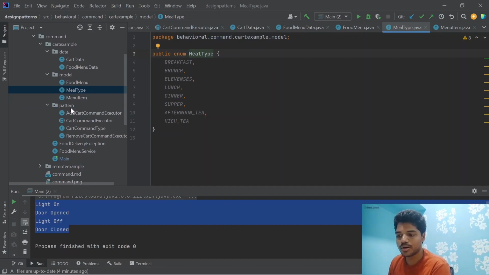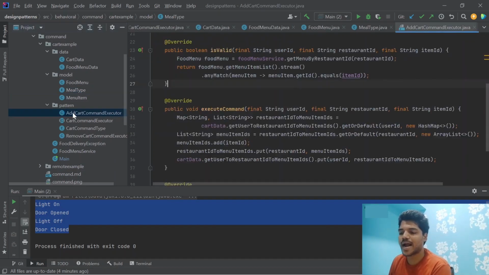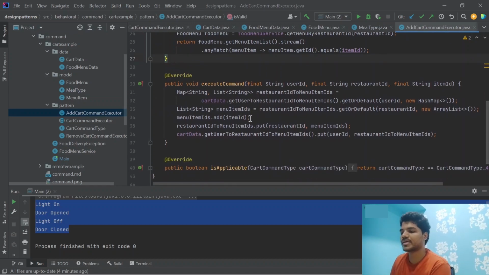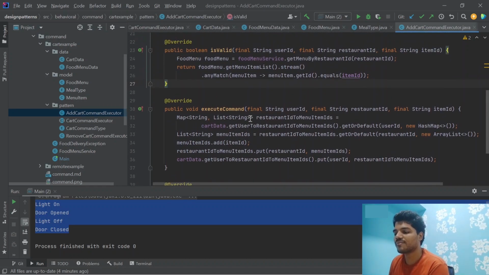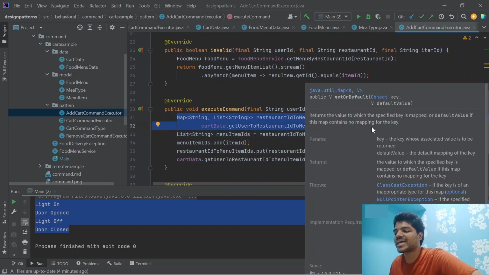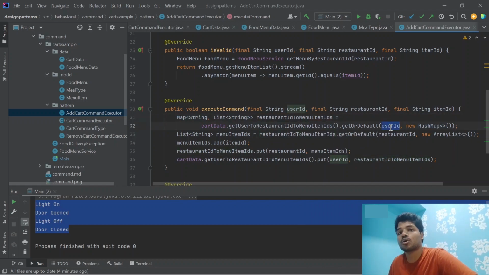So now let's talk about how the add cart command executor basically works. Here we have an execute command. I am passing the user ID, restaurant ID, and item ID. First I'll check whether the particular user ID is present or not. If it is present, let's get the complete restaurant ID and cart item IDs. If it is not there, create an entry.